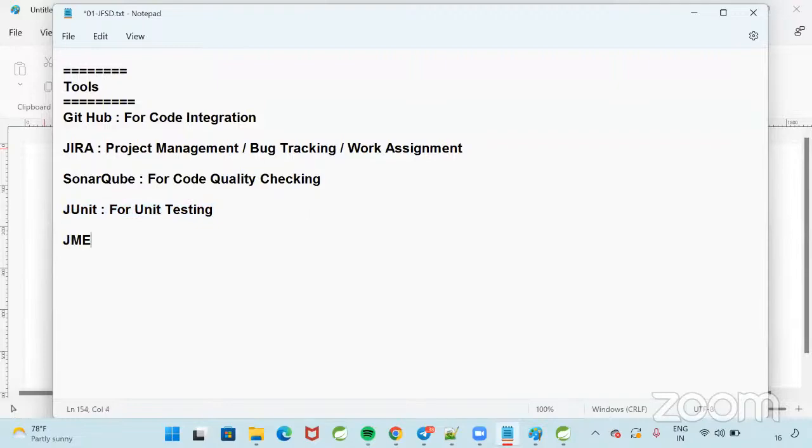To test our code, we are going to use a software called JUnit. Then next one, there is a software called JMeter. What is JMeter? For performance testing, to check the stability of the application, how strong our application is. Is it capable of handling 1 lakh users? 1 million users? 1 crore users? We are going to test the stability and responsiveness of our application by using JMeter.